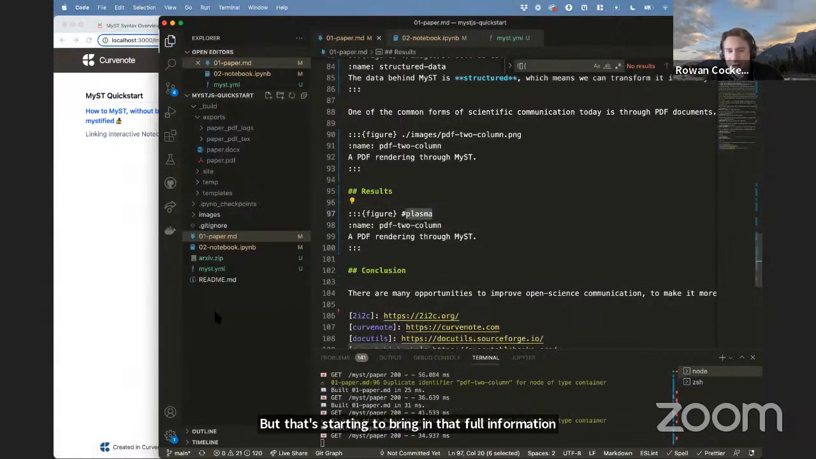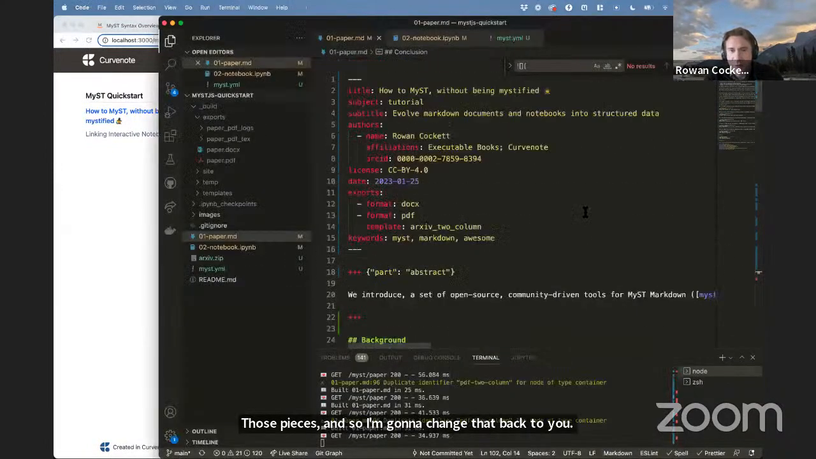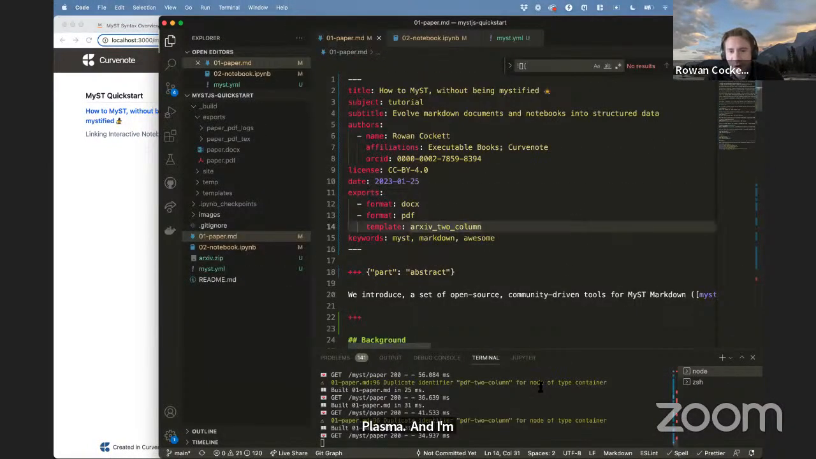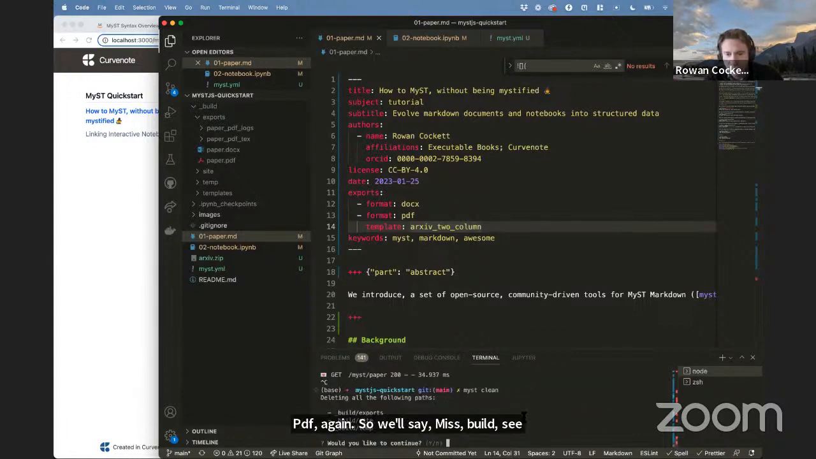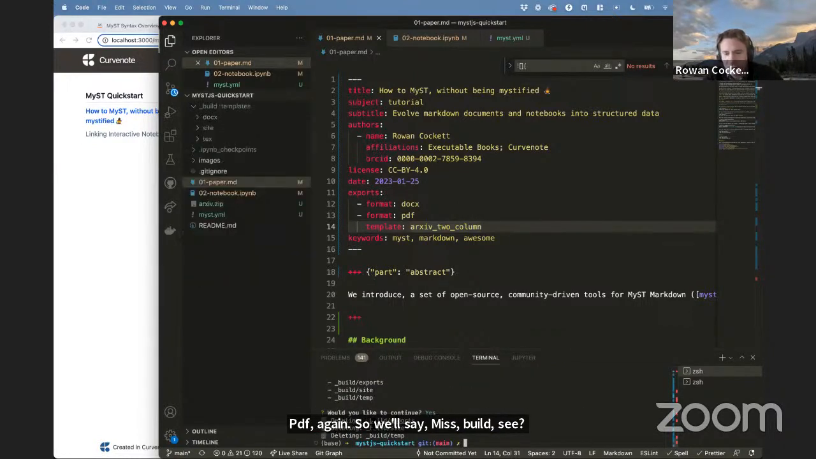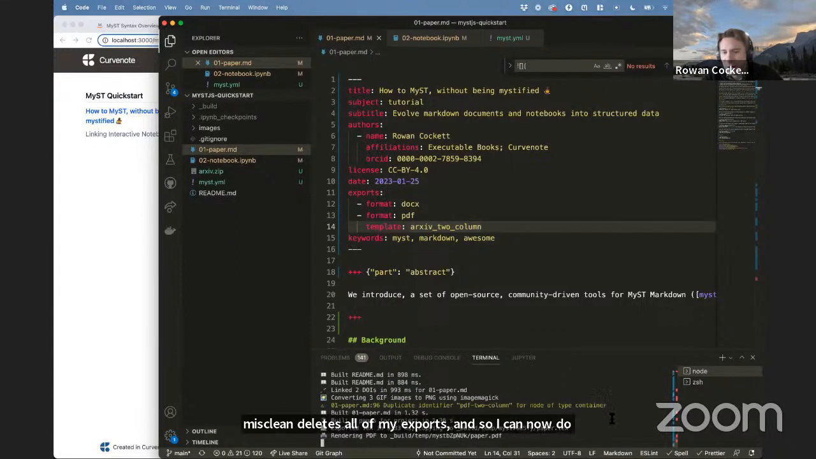And so I'm going to change that back to Plasma, and I'm going to quickly go out to that 2-column PDF again. So we'll say MyST build. Actually, I'm just going to do a MyST clean quickly. So MyST clean deletes all of my exports. And so I can now do a MyST build, and that'll again just go through and build those two types of exports.